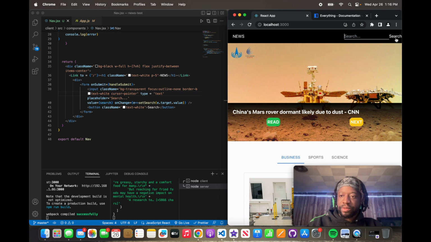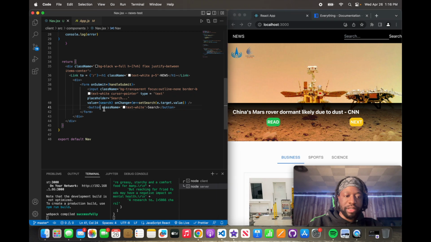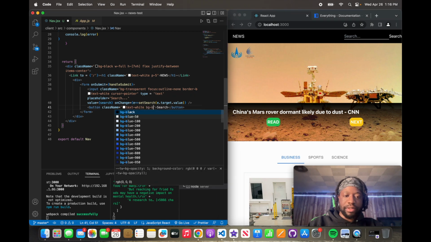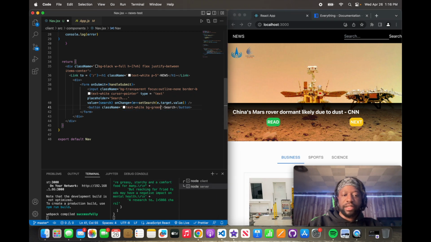And now let's style this search. So button, just say background green. I always like to put green. We can give this whole thing a padding of 5, just to match this. Actually, let's give it a padding of 3. Yeah, that's fine.